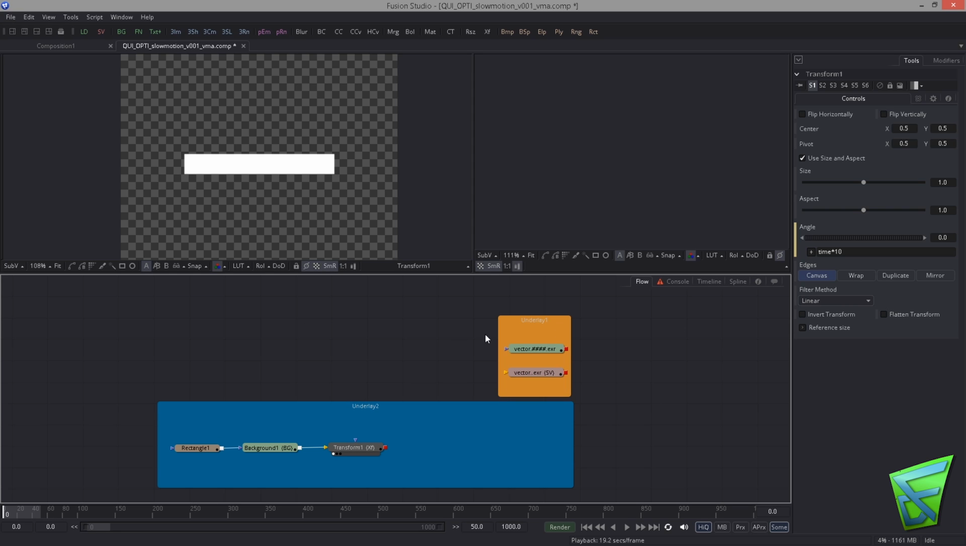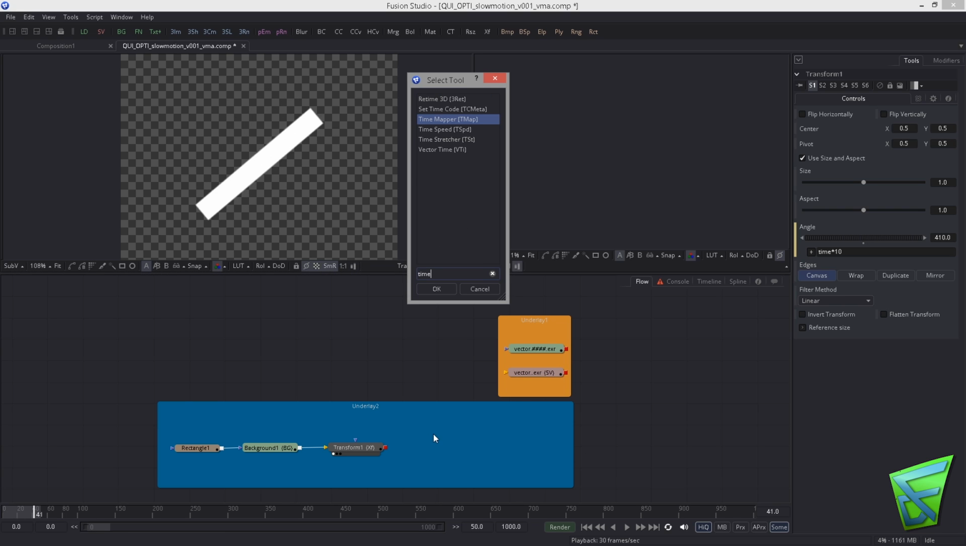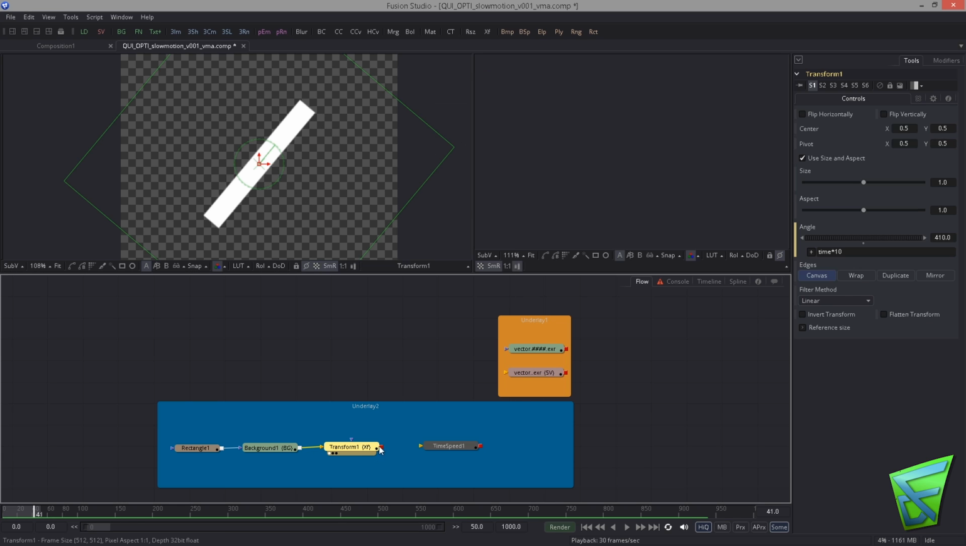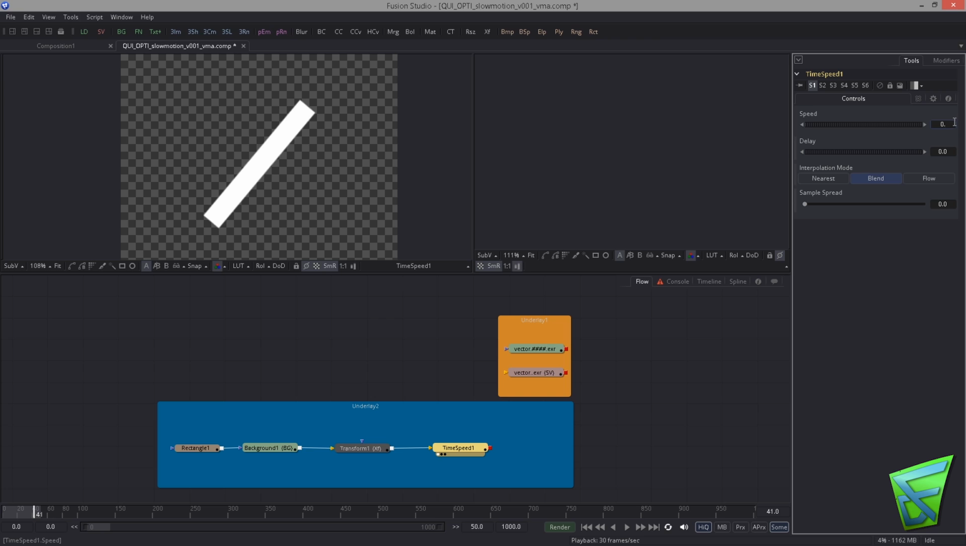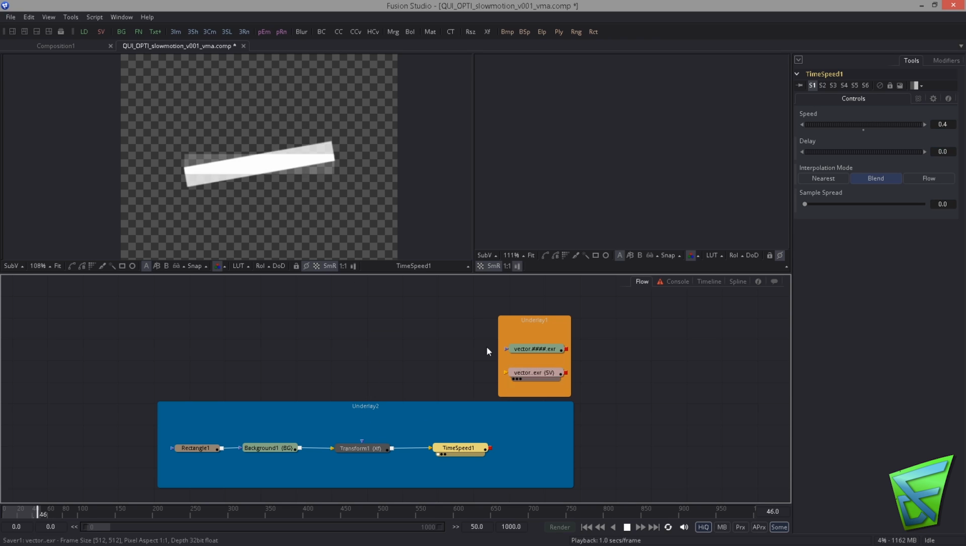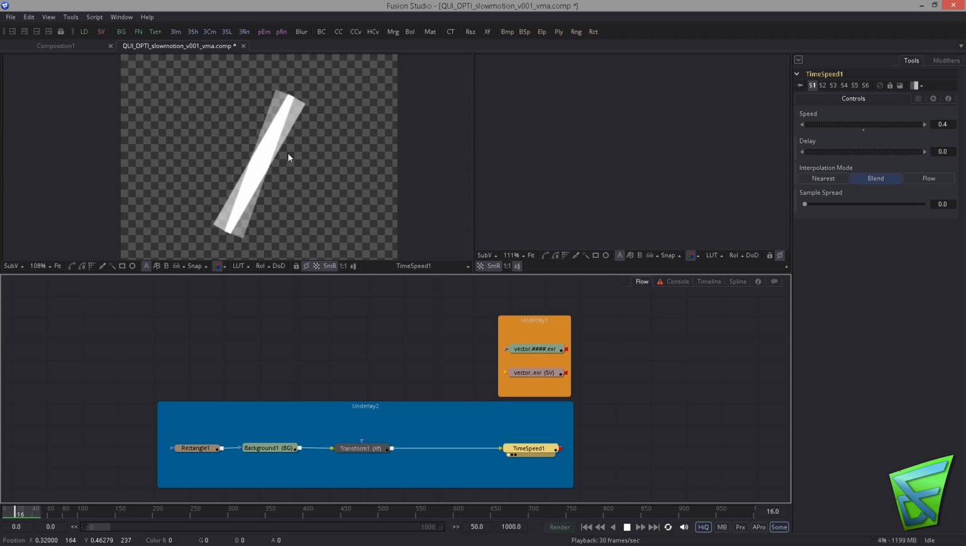I've created this simple scene here, and if I hit play, you can see that we have this rotating bar. Now let's assume you want to slow this down. The first thing that comes up is probably the time speed. Let's hook this right in there, and we're gonna slow this down to 0.4. Now if we play this through, you can see that already we have this ghosting. This is not usable, this is not acceptable. And it doesn't matter what you try here, you won't get a satisfying result.